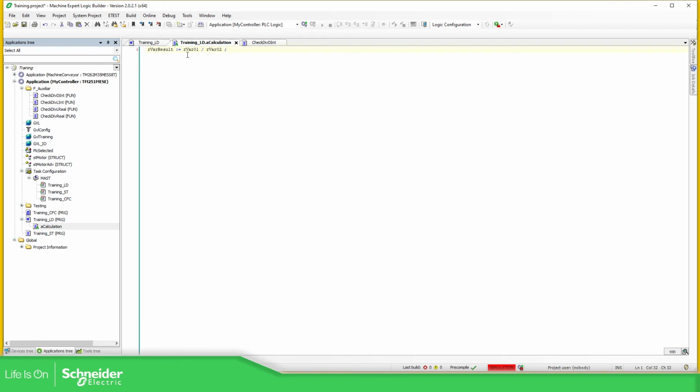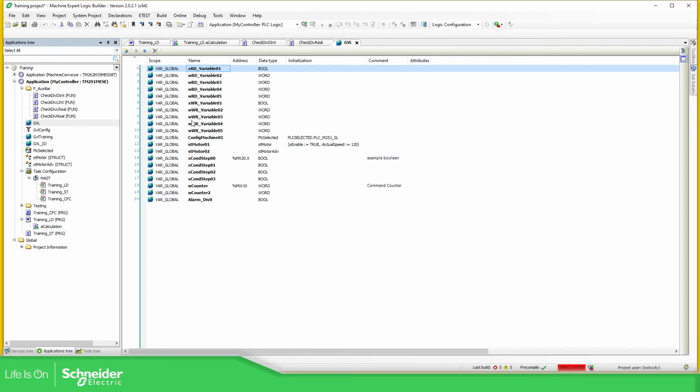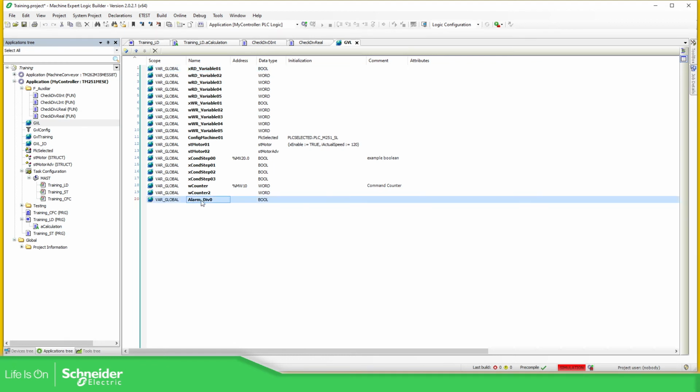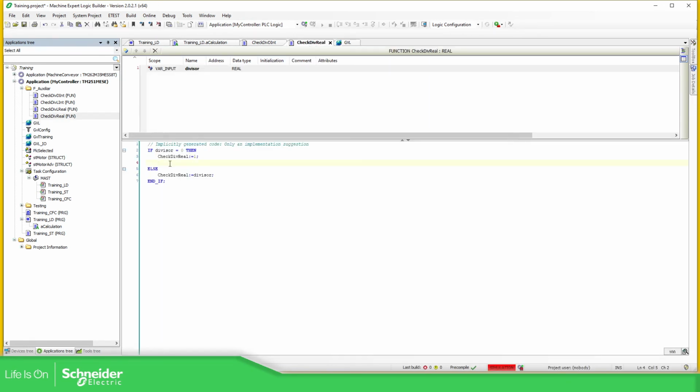In my case, I'm using a real variable. So for real, if the division is 0, then it divides by 1. It replaces that, but I want to indicate a fault. For example, GBL, this one is already defined, alarm division by 0, so I can call this one GBL dot alarm division by 0 is going to be true. Okay, and if it's not, I'm going to put it as false.